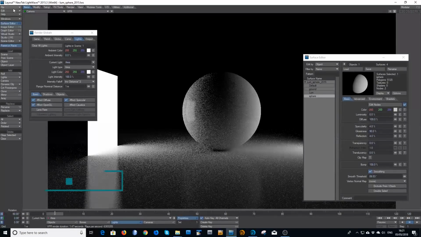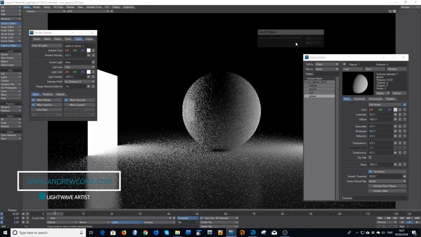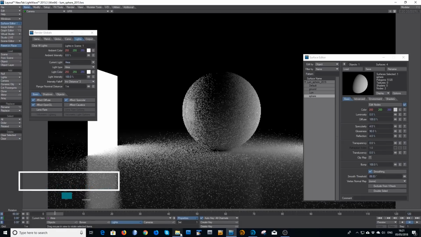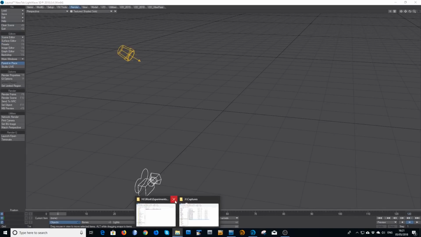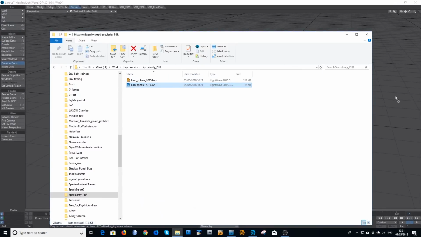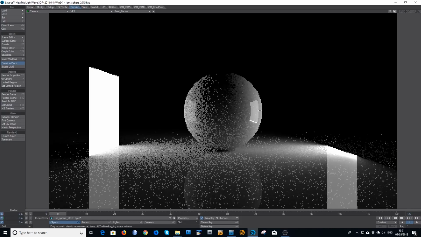So I will save all, go to that scene, and I'm going to open that up in LightWave 2018. So quickly drag that into there, ignore this warning. I'm not going to save it, it's not important. So first thing you'll notice is that the lighting looks very similar in OpenGL because it's not that much different. And I will hit VPR.